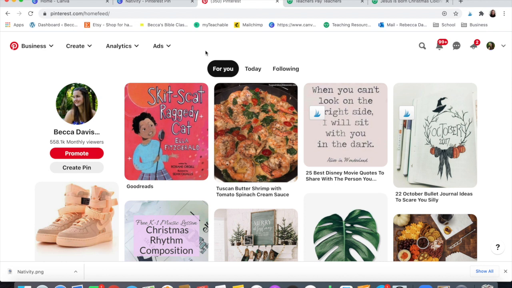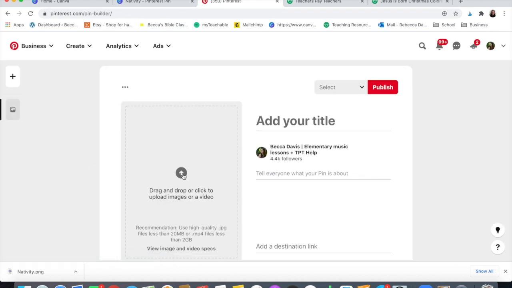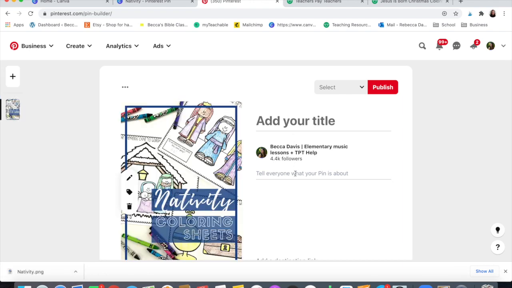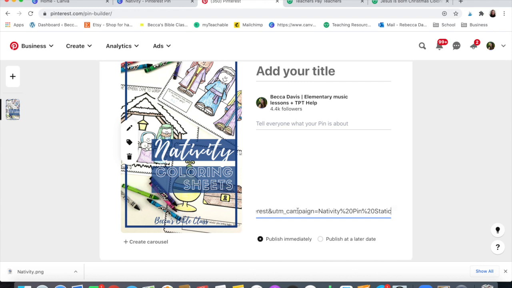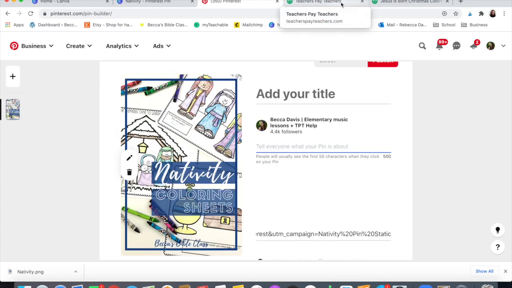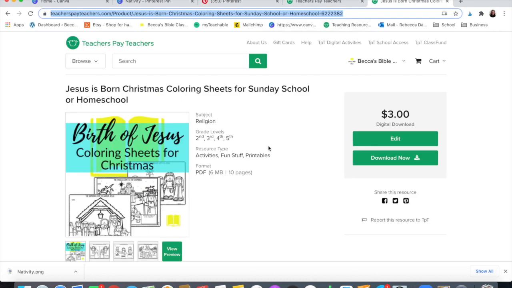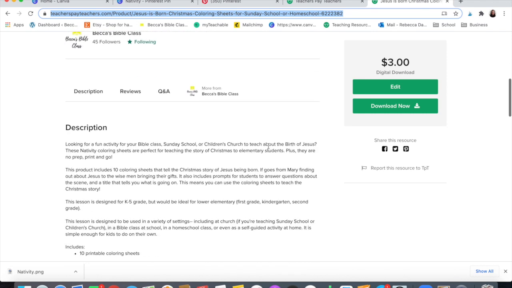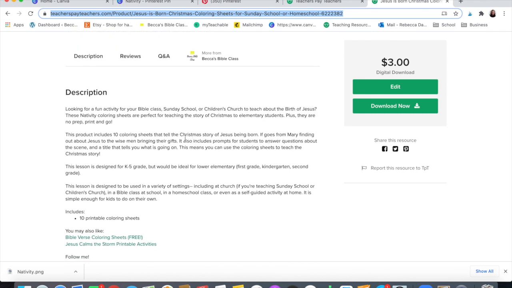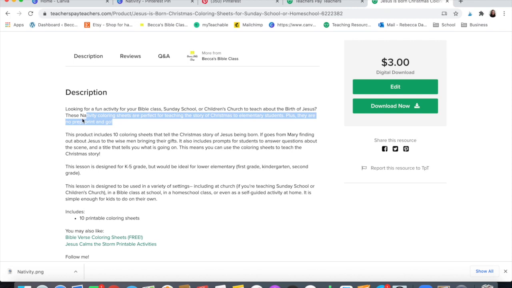It's really pretty simple. So over here, I'm going to click create pin. I'm going to just drag that picture over, and then I'm going to add the destination link. Honestly, I do most of Pinterest on my phone. And then I'm going to come and look at this to see if this is what I want to do. So I like this first part, so I'm just going to copy and paste it.